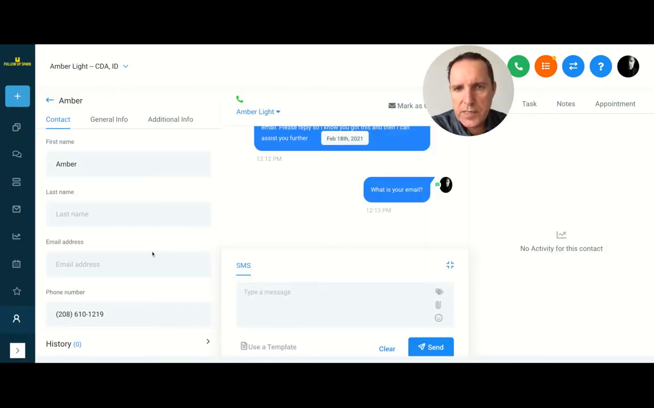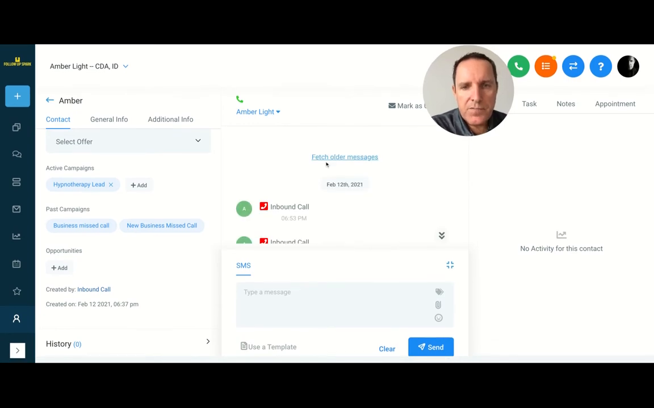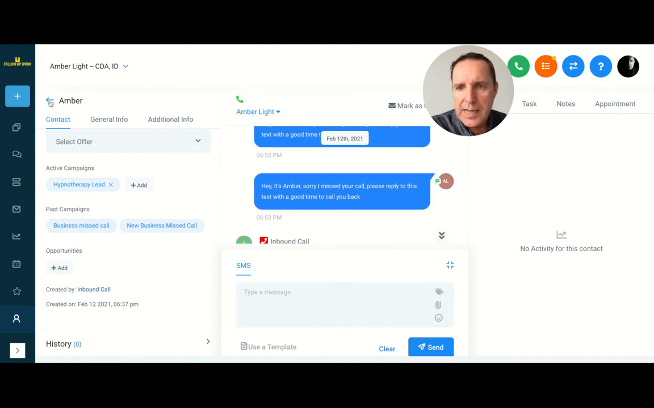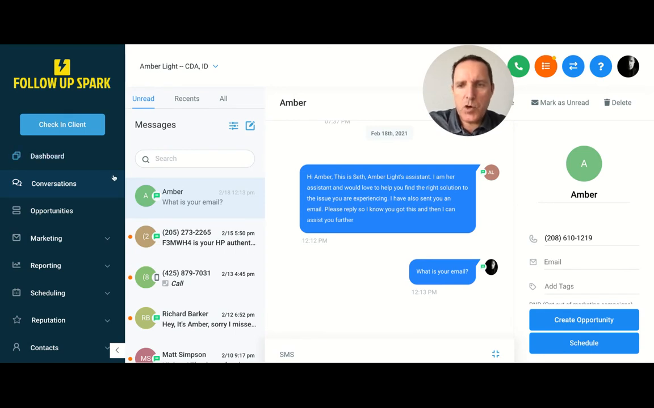And the way to check this out is, first of all, you can scroll all the way down and say, look, this came in by an inbound call. So it was created February the 12th, 2021, 6:37 p.m. by an inbound call. The other way to check is if you look right at the origins of the call, it came in as an inbound call. So this person called in, wanted to know about hypnotherapy services, and your service is worth, say, $300. So now you have the opportunity. It's an opportunity to close her.